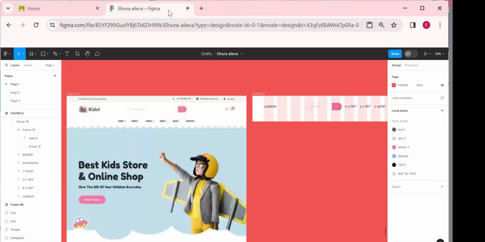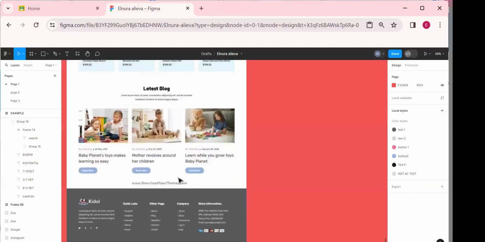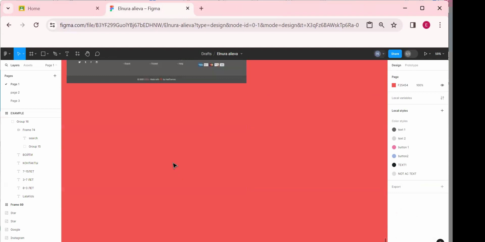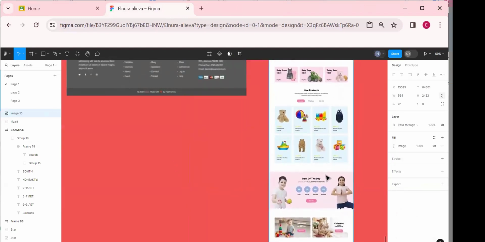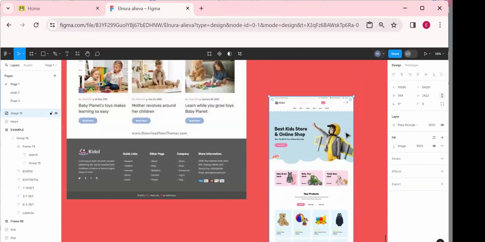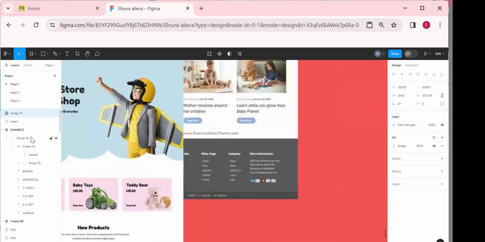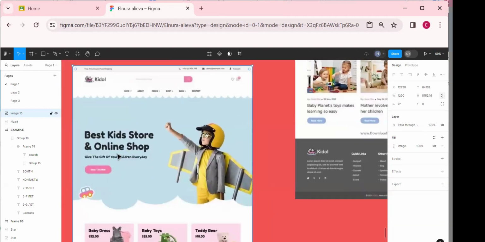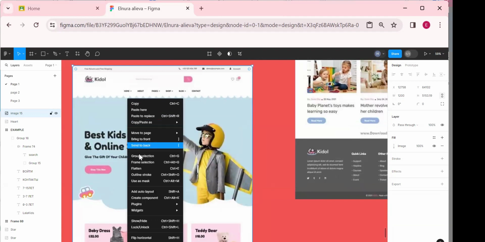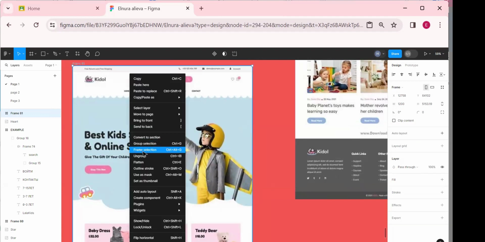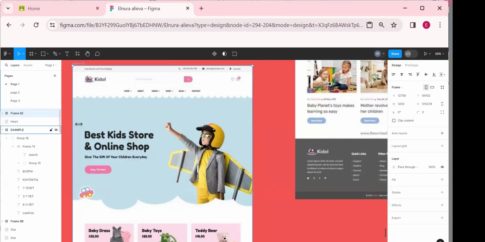Next, we are going to learn how to work with grid. Now, my image size is width 564. Is it enough for me? No, I need 1200. So next, we are going to change some parameters of this work. I want to make it a frame. To make it a frame, you can just say frame selection or Ctrl-Alt-G. Frame selection. Okay, now it's frame 82.